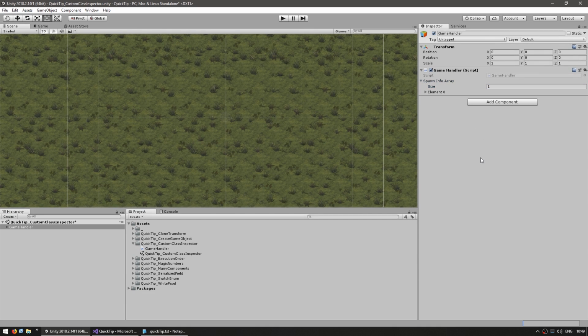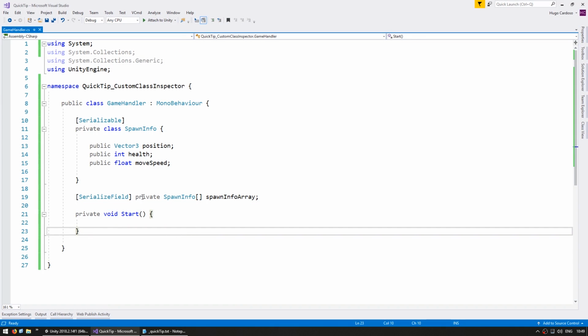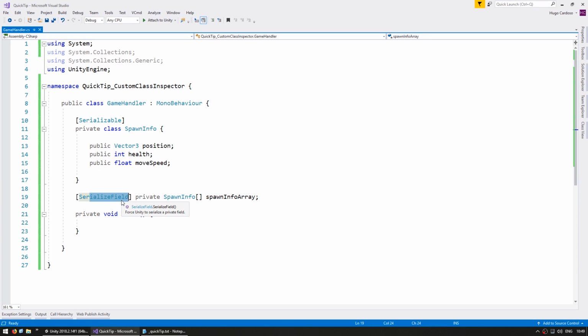So now I set a size of 1, there you go, an element, and yep, it contains all the information in my spawn info. So now I can add as many elements as I want, and now they are correctly set up. Element 0 has this position, this health, move speed, and so on. So the data that we need is now grouped logically. And again, our array is private and serializable instead of being public.